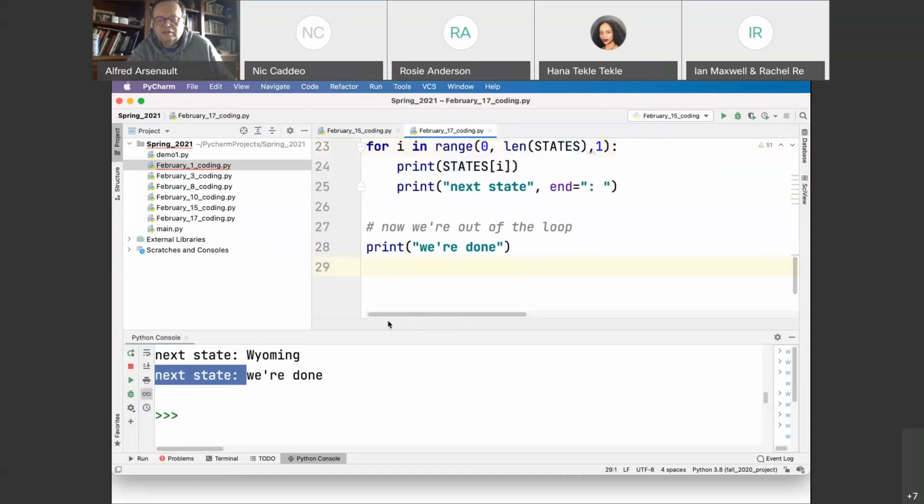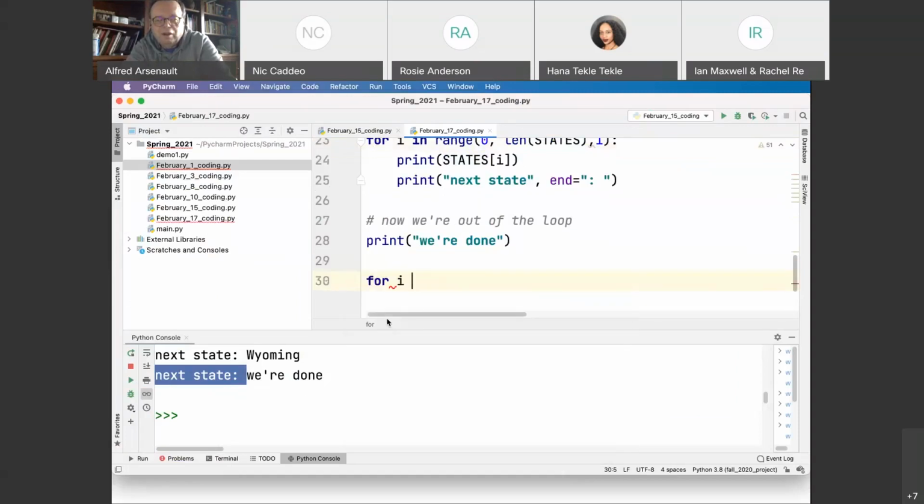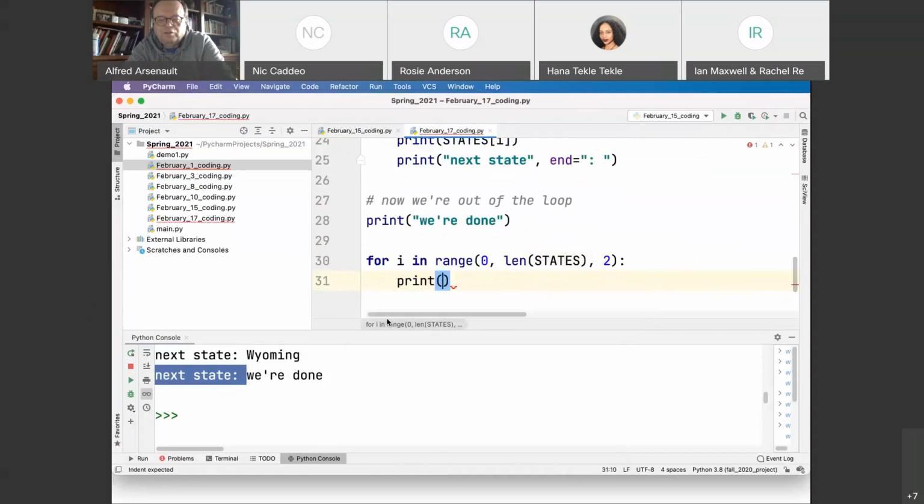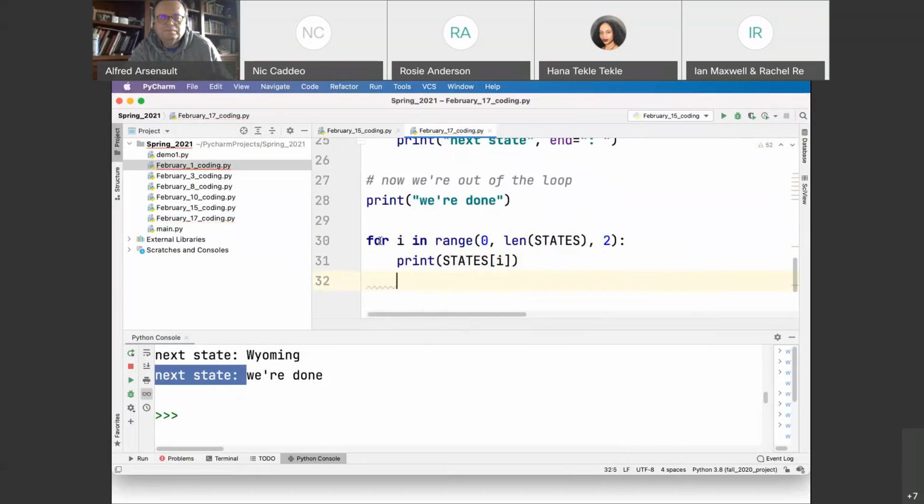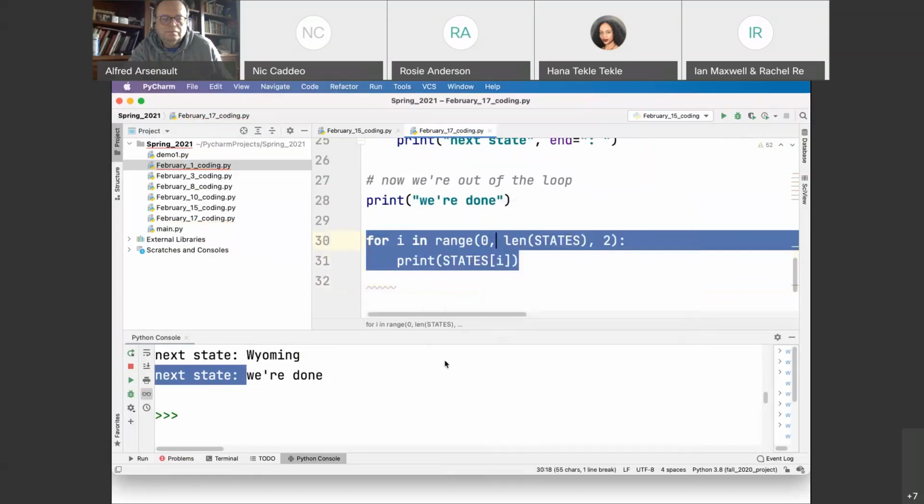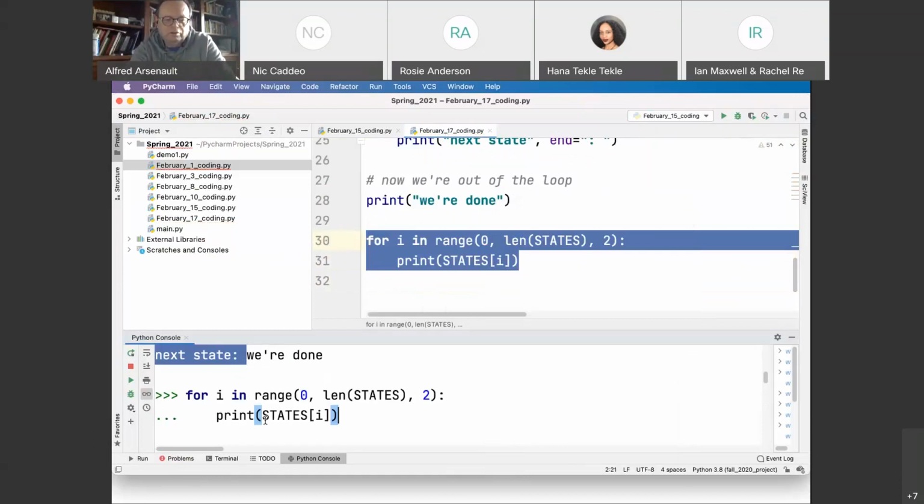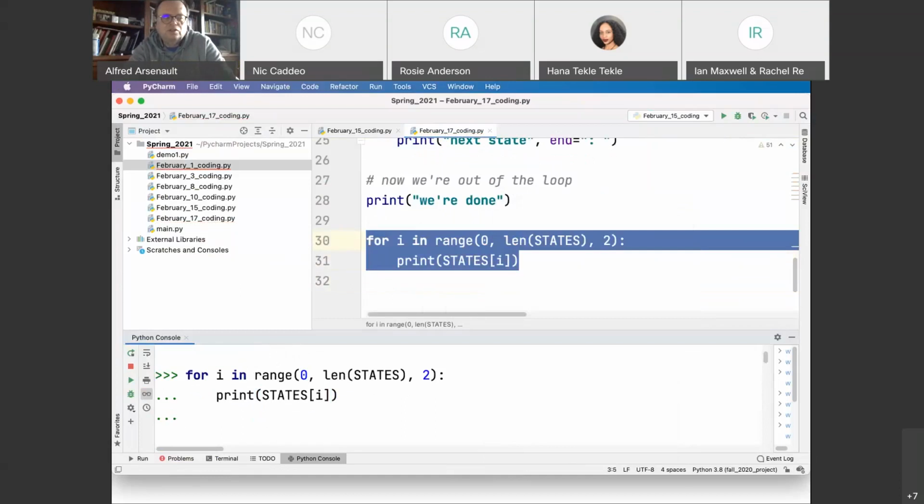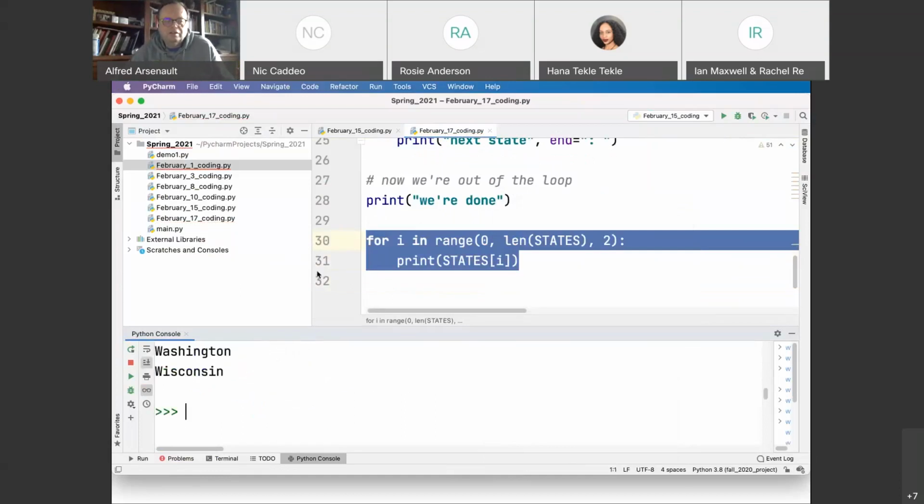suppose I said for I in range 0, length of states, 2, colon. And I'm not going to do the new thing. I'm just going to print states sub I. Let's execute that. You get the importance of indentation and unindentation, so I'm not going to put the rest of the code in here. It looks ridiculous. Now what we see is we print every other state, right?